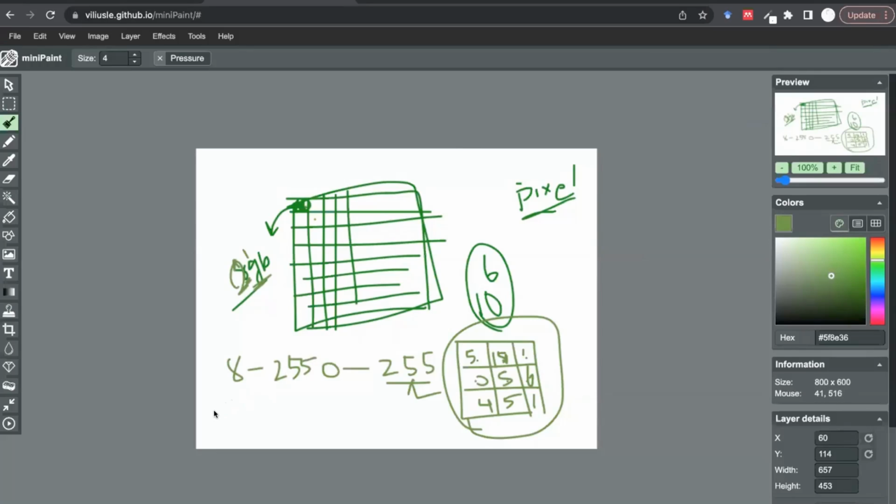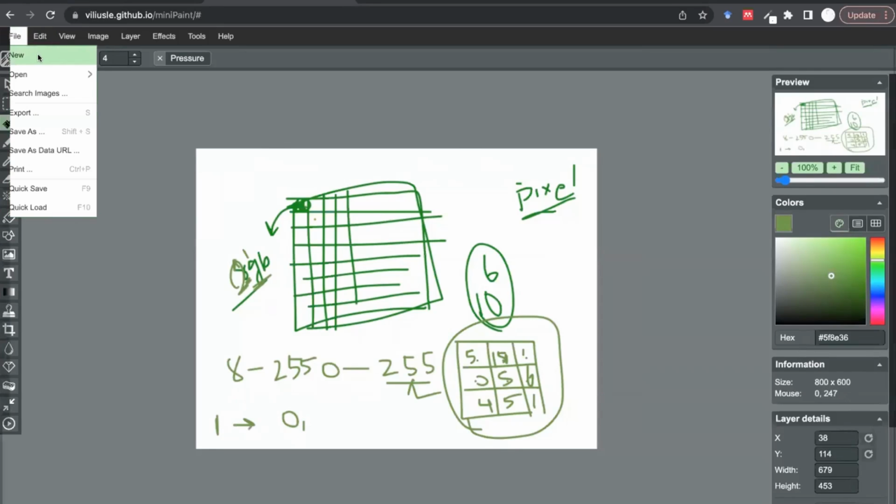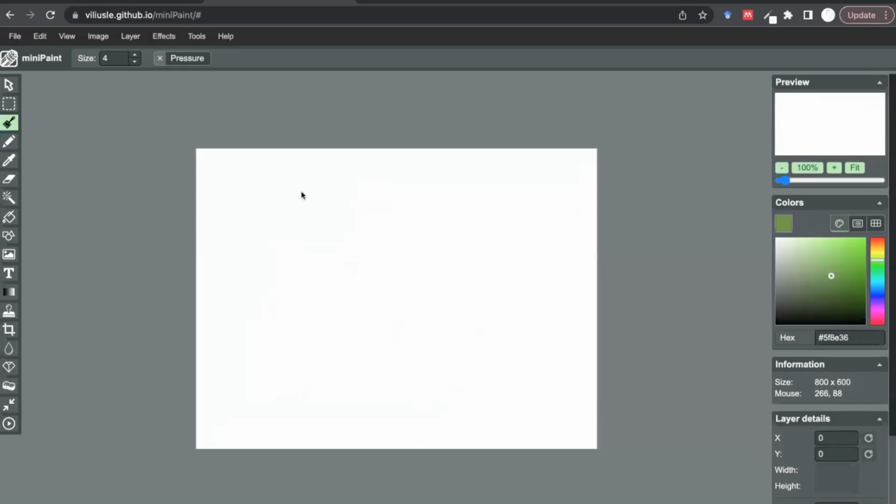Why is it 255? So if you take 1 bit, how many numbers can you represent? You can represent 0 and 1. With 1 bit, 0 is for 0 and 1 is for 1.